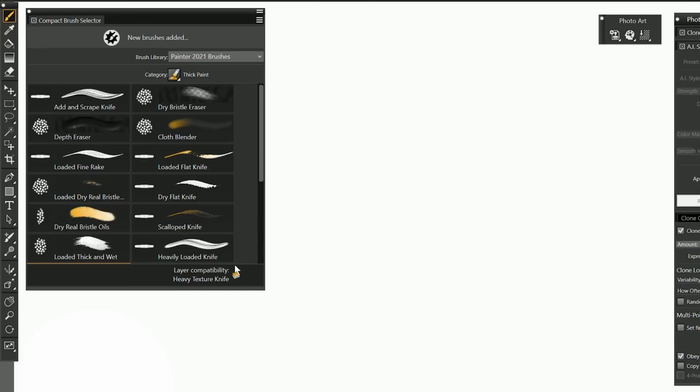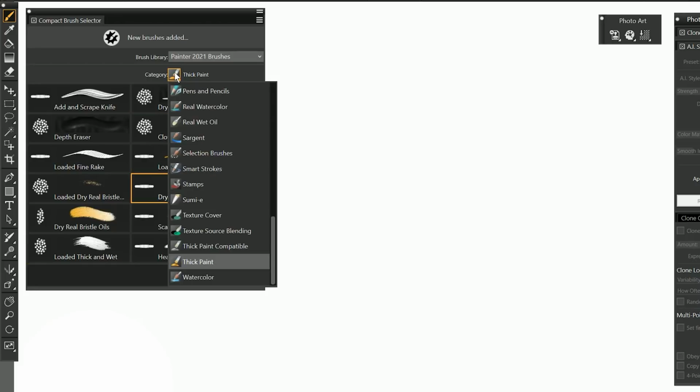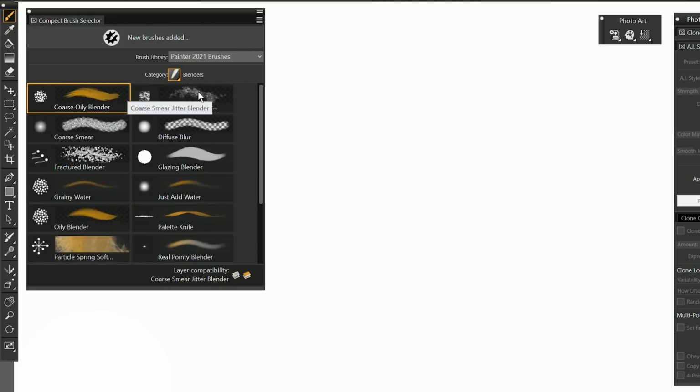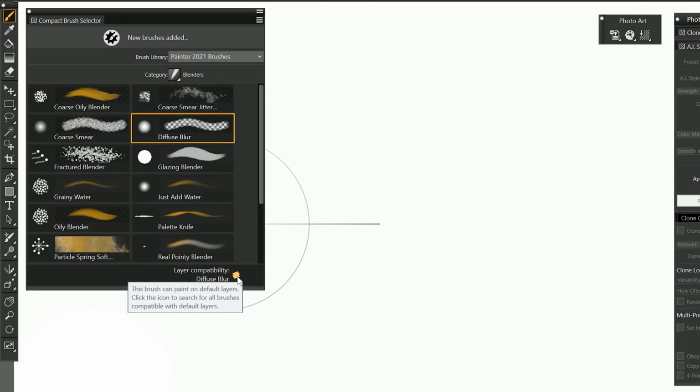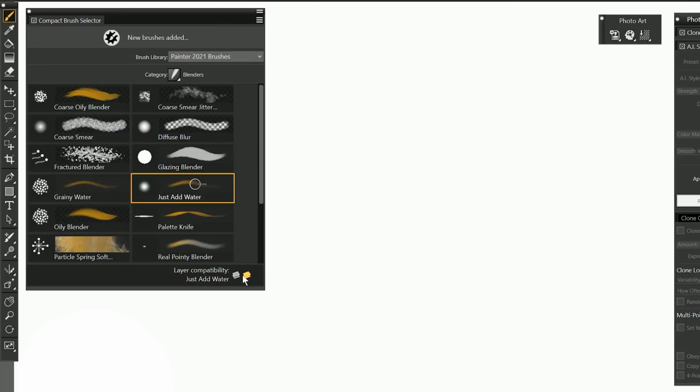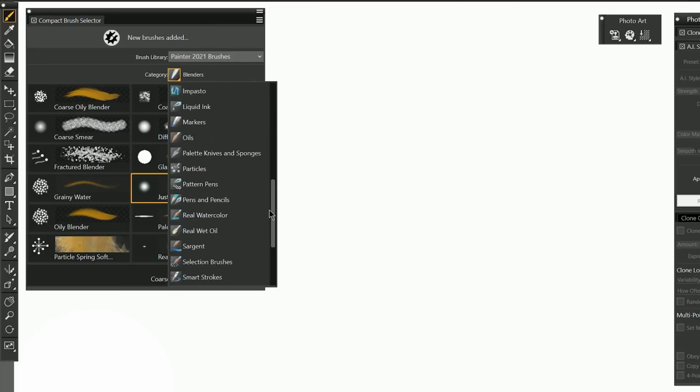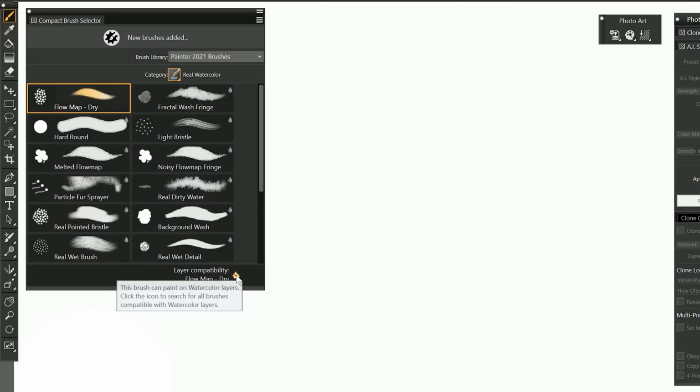So right now I'm in the thick paint category, and of course these brushes are all going to be compatible with thick paint. But if I switch to another category, let's say blenders, then we can see that coarse oily blender is compatible with default and thick paint layers. Diffuse blur is only compatible with default layers. Just add water is compatible with default and thick paint. If I switch to watercolors, these brushes are only compatible with watercolor layers.